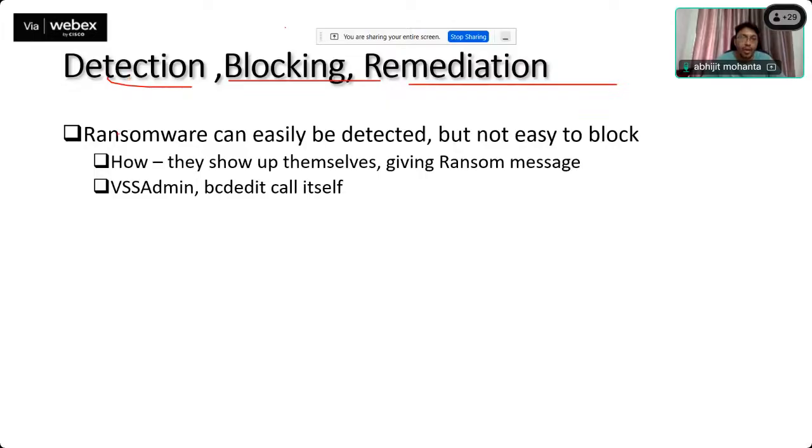For example, ransomware can easily be detected, because they reveal themselves. Immediately after infection, they tell you that they have infected your system and you have to pay the ransom. But the problem is they reveal themselves after doing all the damage. Sometimes ransomware can also be detected when BCDEdit or vssadmin commands are called for deleting the backups. But unfortunately, this is called mostly after the ransomware has entered the files.